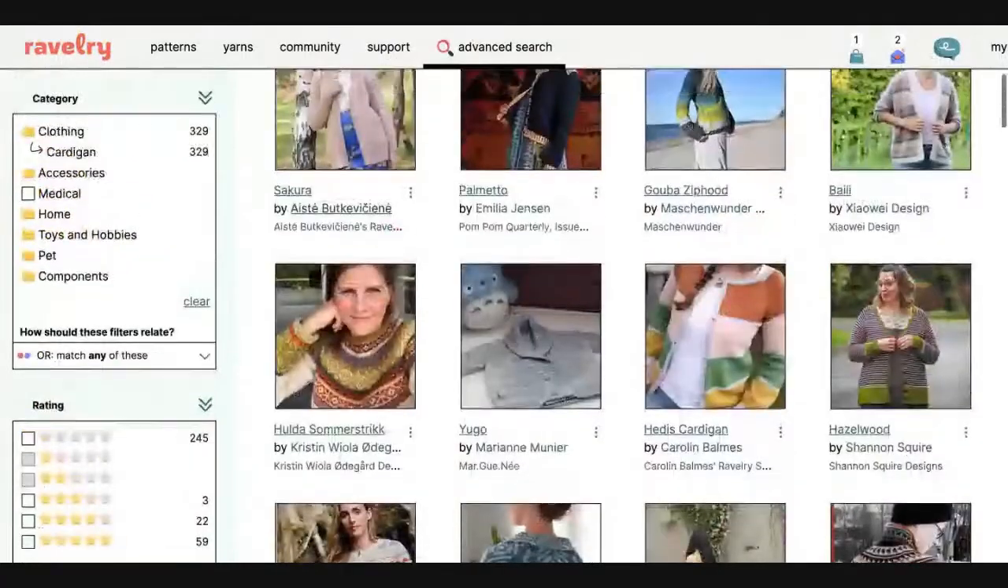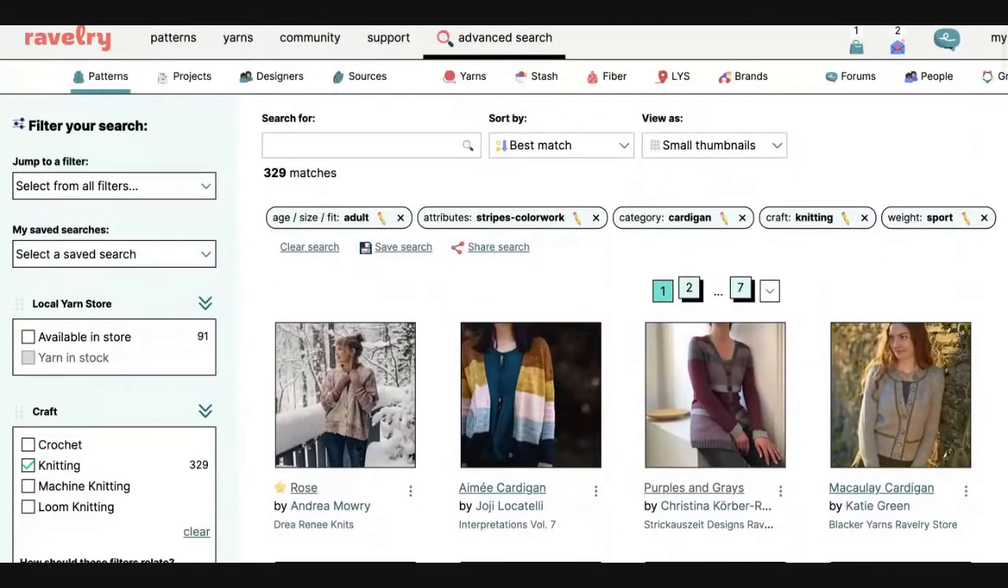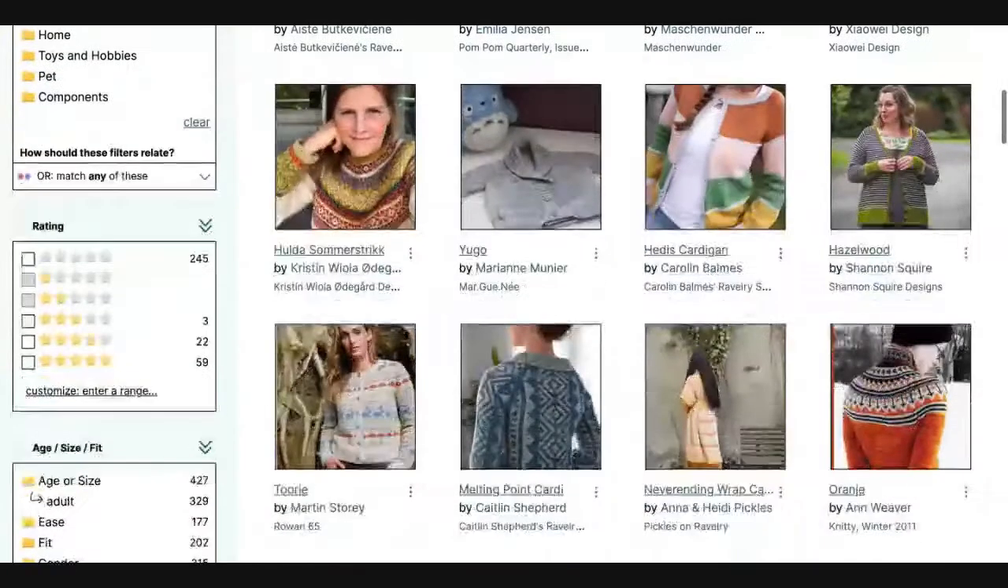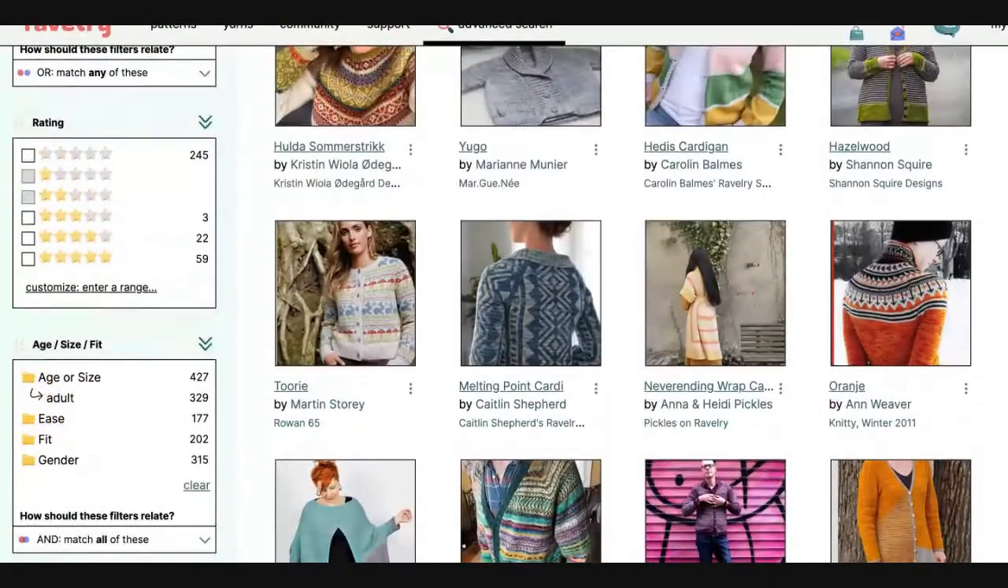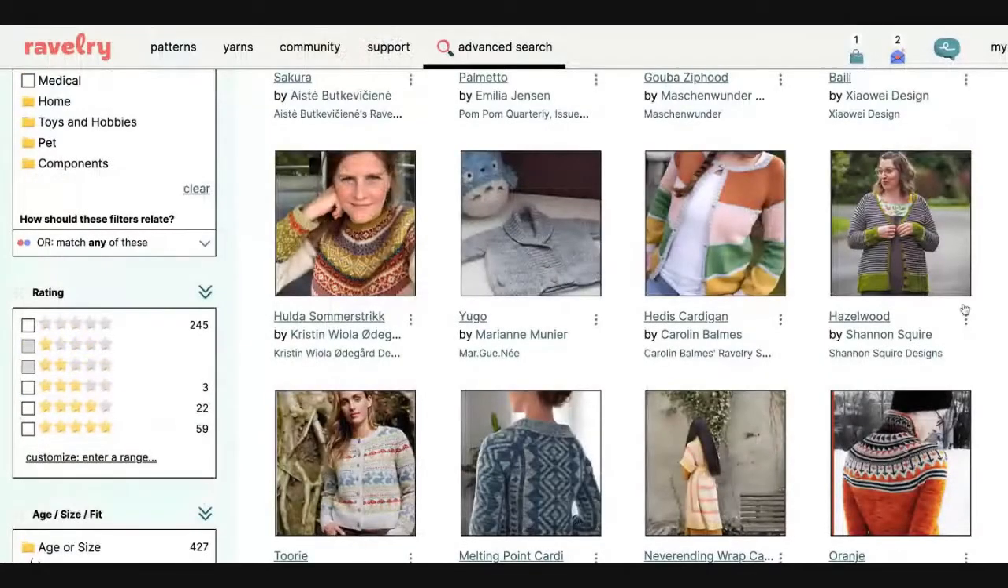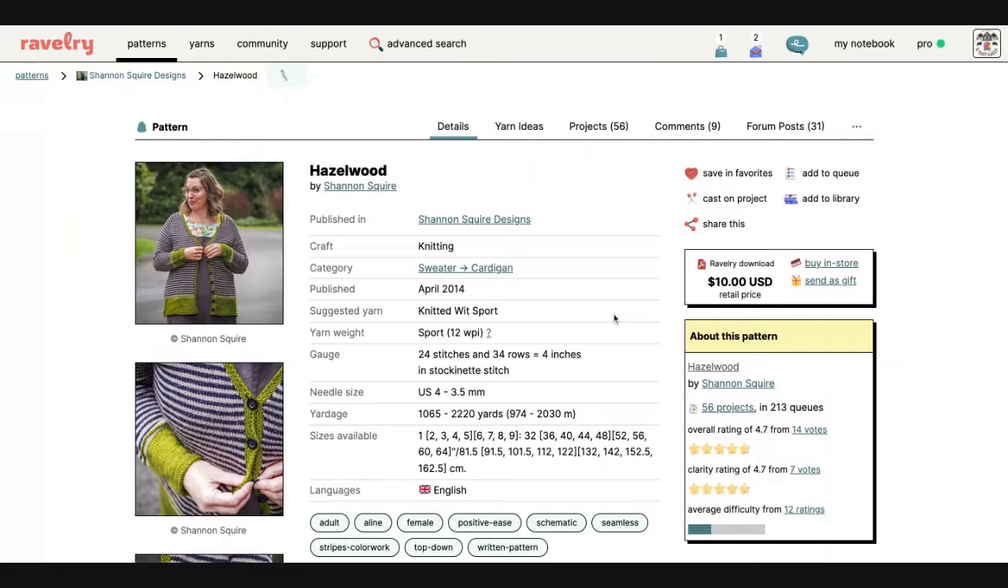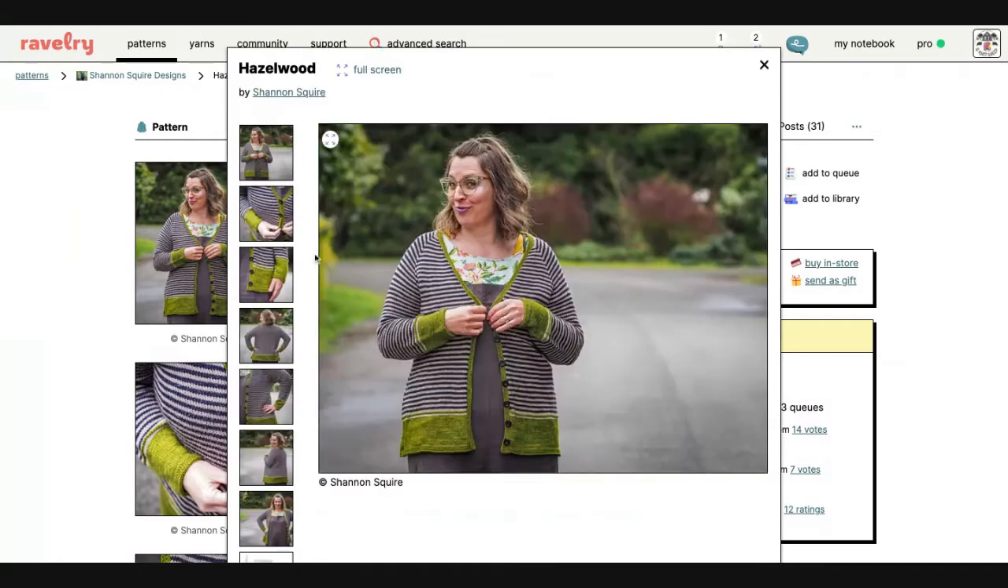Now, let me see, how many results did this give me? This gave me 329 matches, which is still a lot, but it's much more manageable than where we started. What do you think?